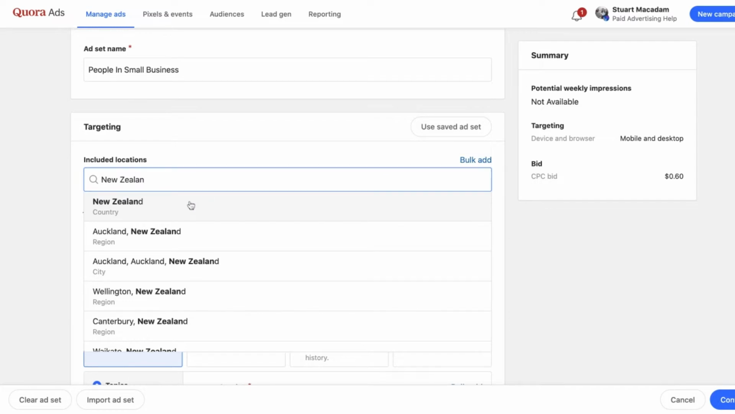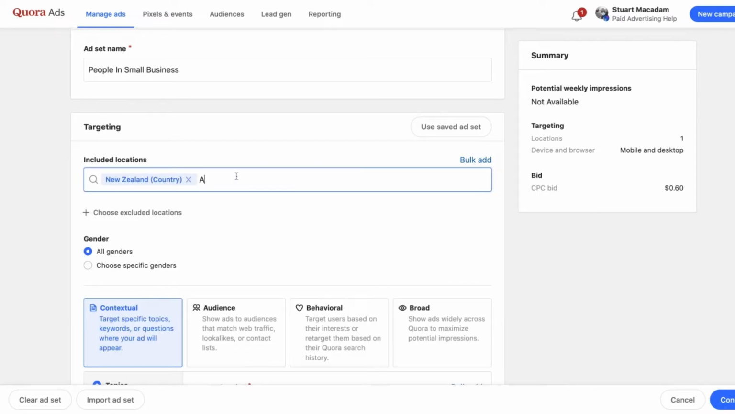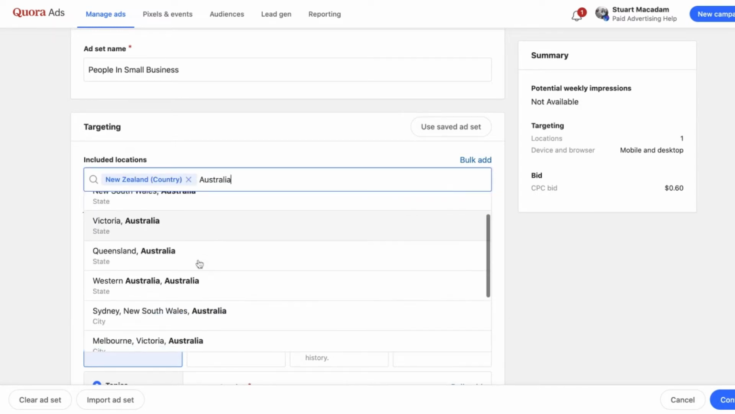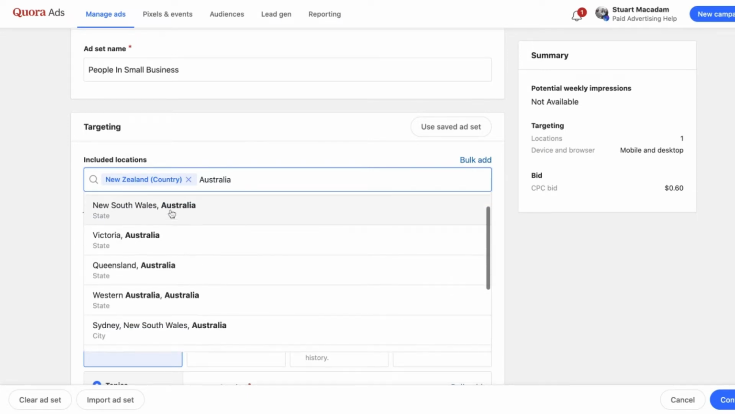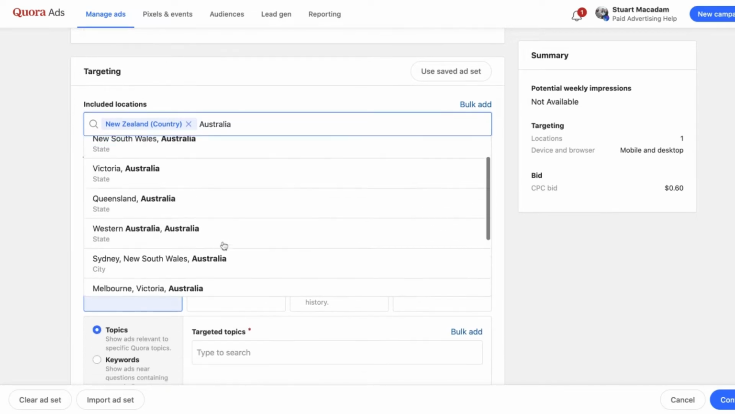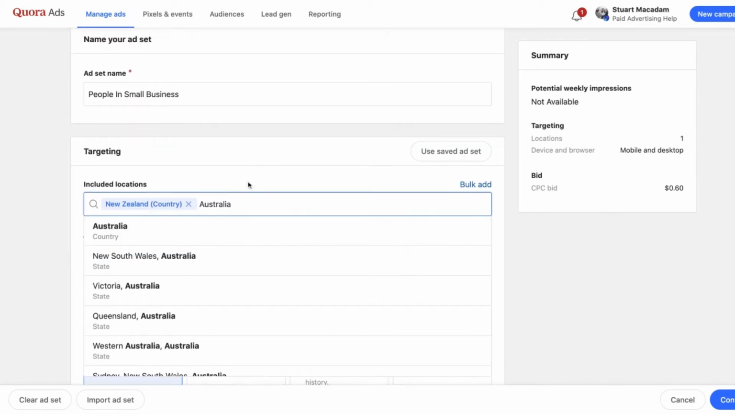How easy is that? Okay, so it's quite easy. Let's try Australia. Okay, that's quite good. So not only does it have the country, it also has the states that come up too. So that's quite a good little feature to have.